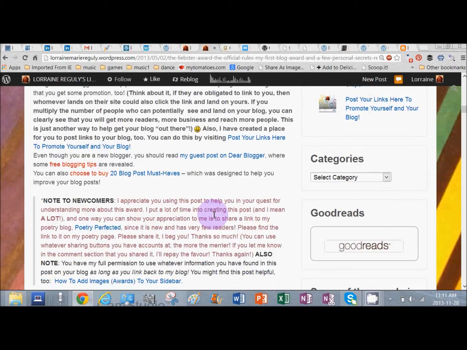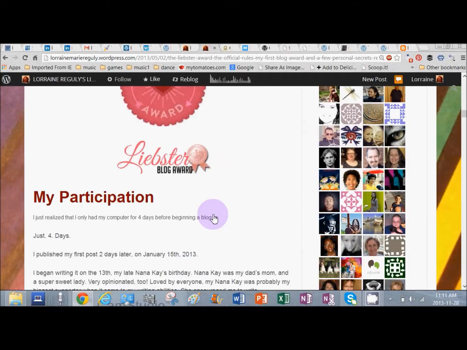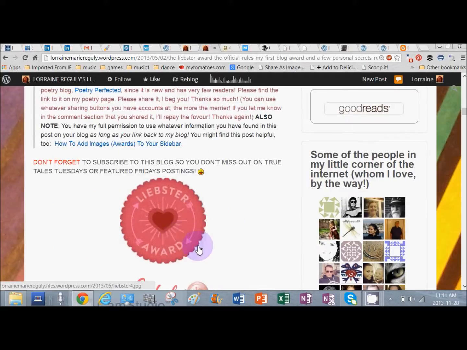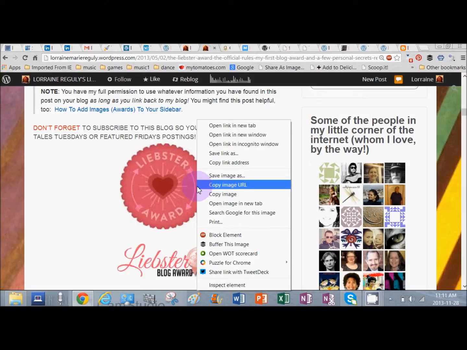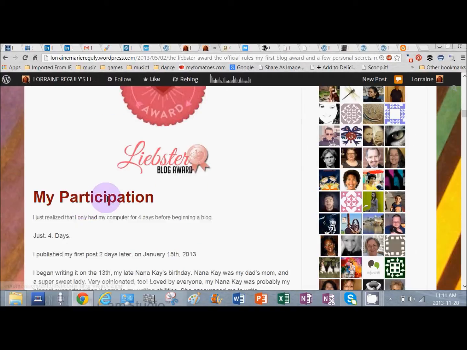So this post here has a lot of information. It's got images that you can use. Right click and you can copy the image, you can save the image to your own computer and then upload it to yours, or you can just simply copy and paste.